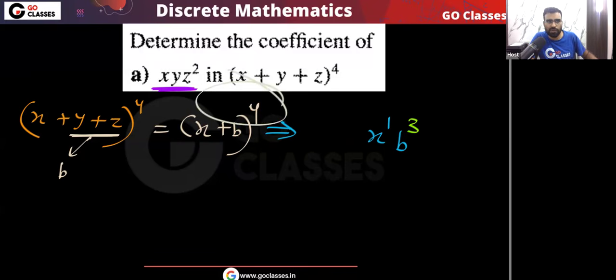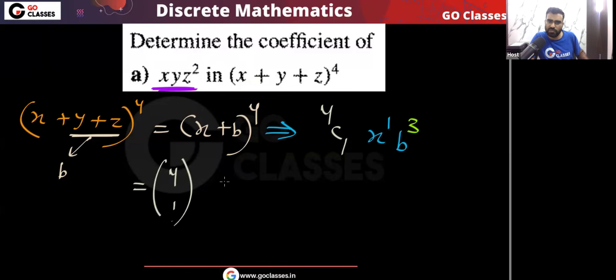That is very simple. There are 4 factors. From these 4 factors, I can choose one, which will give me x. The remaining will give me b. Now here, this is 4C1 multiplied by x times b power 3. What is b? b is the same as y + z, that you already know. So this is (y + z) power 3.